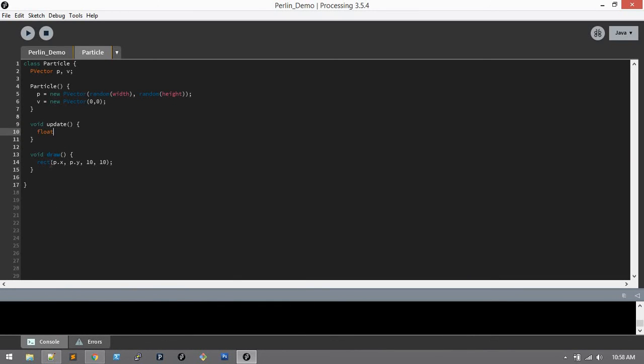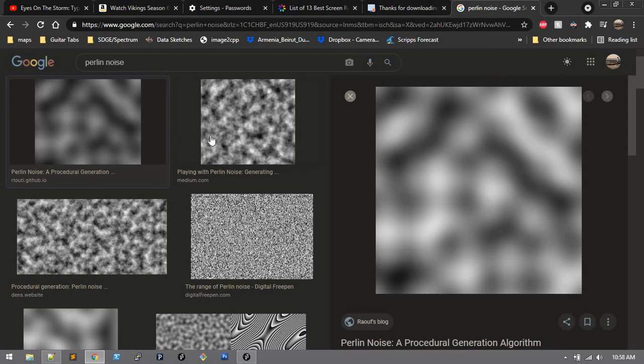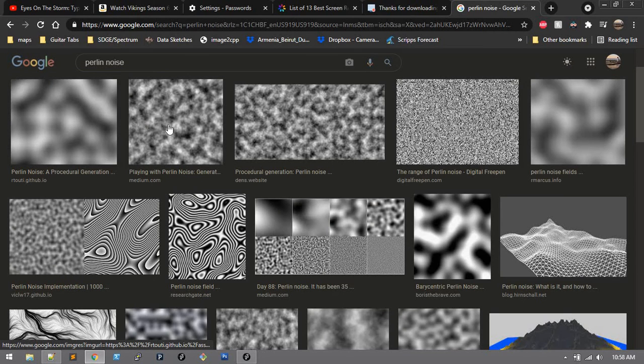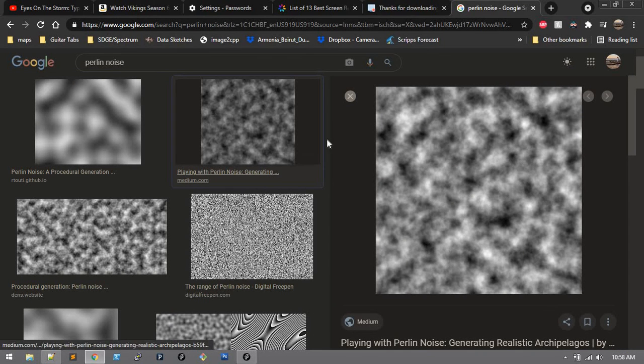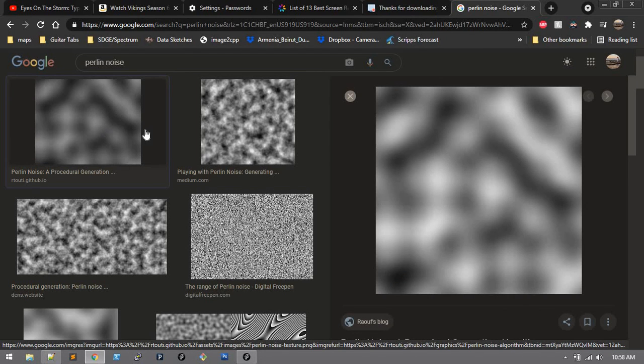So float n equals noise. Noise is a function that gets us Perlin noise in Processing. We're going to give it p.x and p.y. Let me show you one more thing. The difference between this and this is a scale. So if you zoom into this, you're going to get something that looks like that.